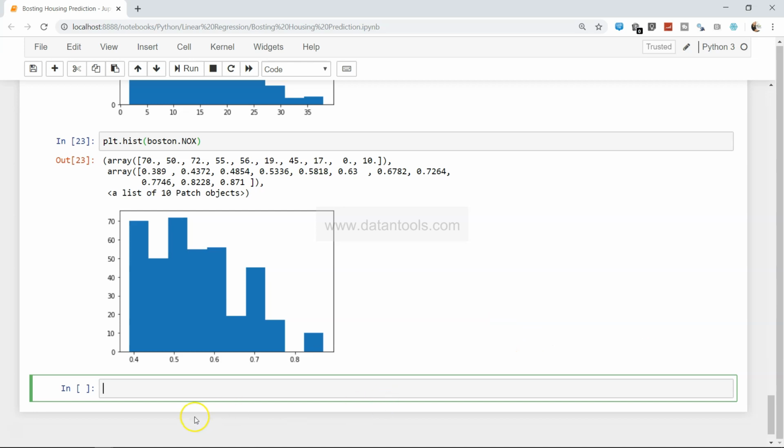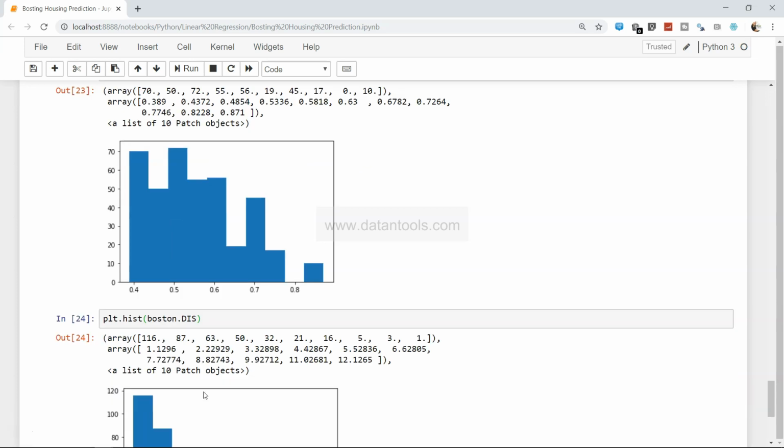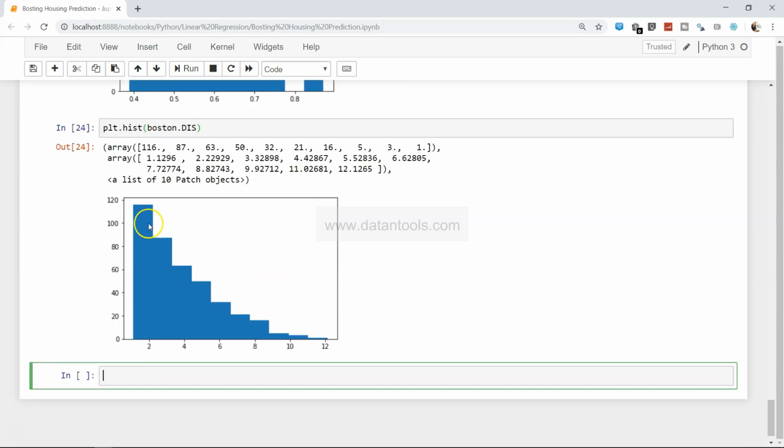The next one is basically plt.hist of Boston DIS, right? So it's all sort of very right skewed, as you can see from this structure.